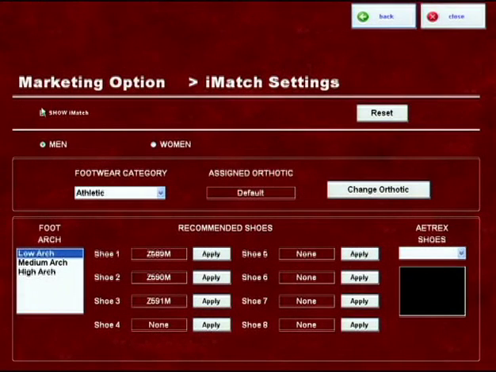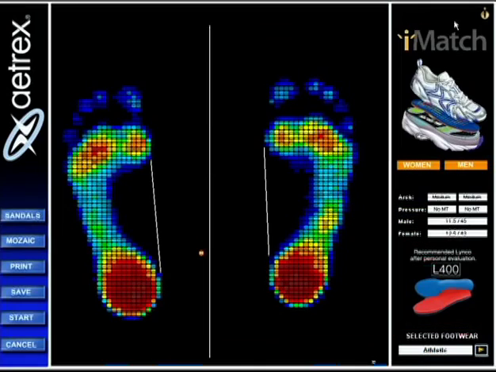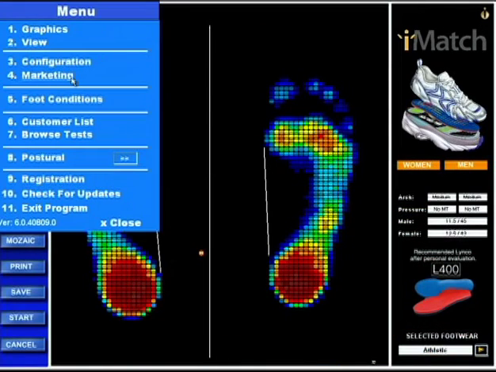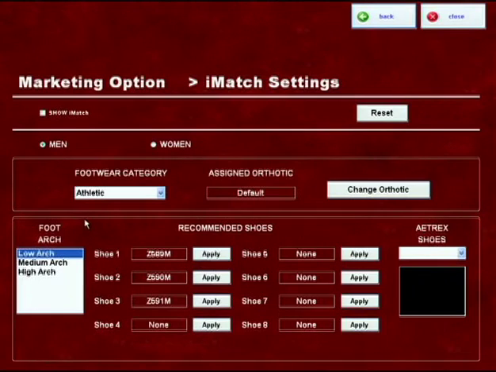So the way this works is the first thing is you have to click on this Show iMatch button right up here, and that'll activate the iMatch graphic off the test page, which I can show you real quick what we're talking about. That's this right here. So let's go back again, marketing, iMatch settings. And then here, you have to load the footwear that you carry, the Aetrex footwear, men's and women's separately. So let's just do men's and do a few examples now.